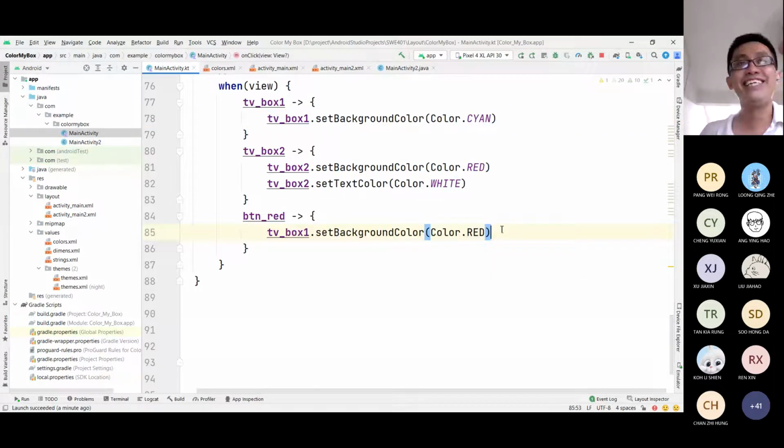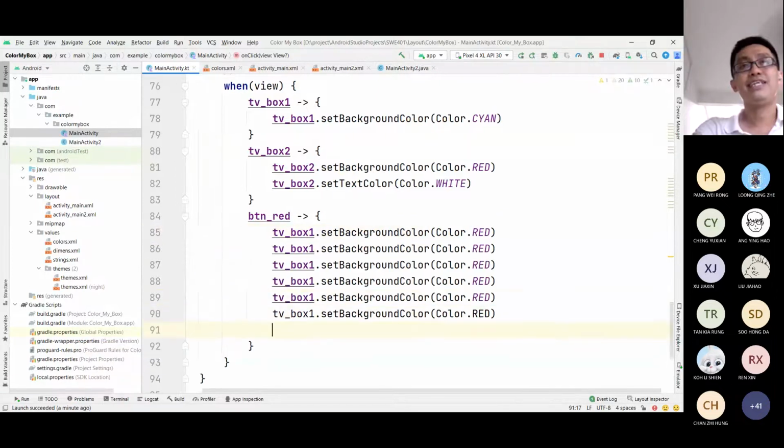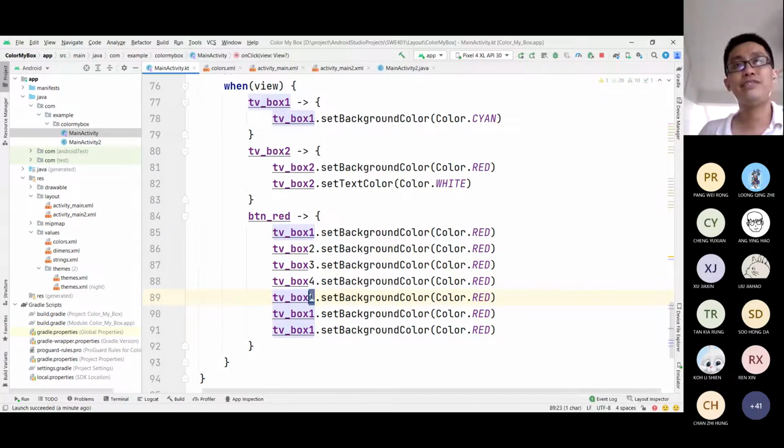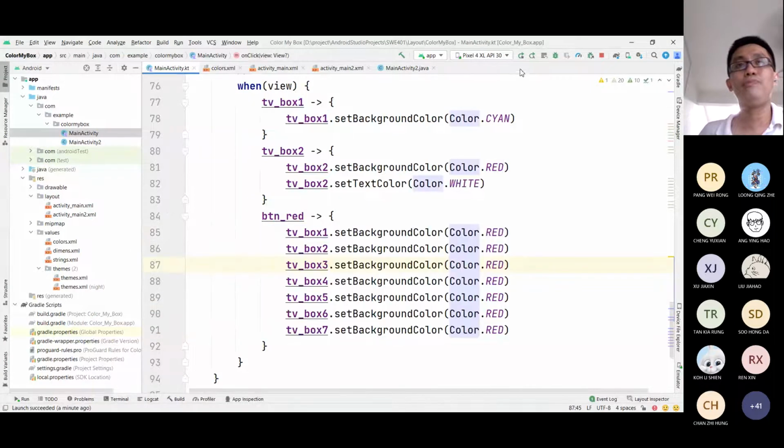So you can just put this on. Assuming this is what you want for red: 3, 4, 5, 6, 7. Not all the boxes become red. Let's say, right click, click run again.